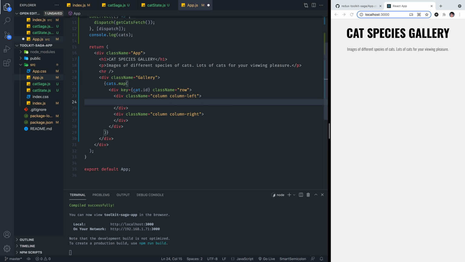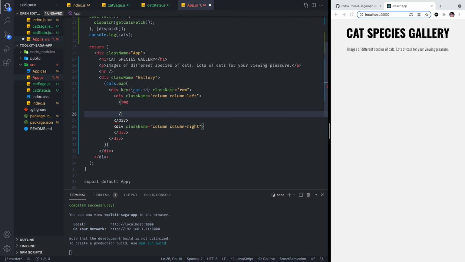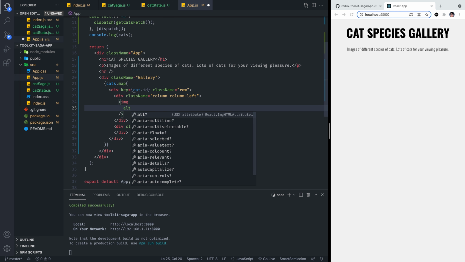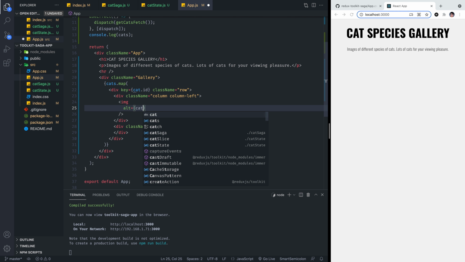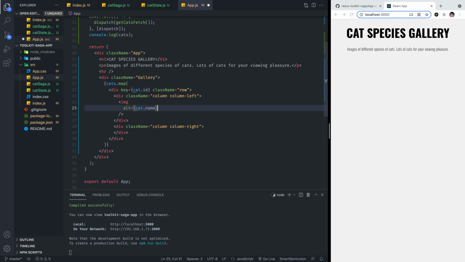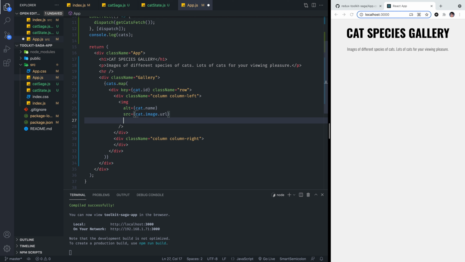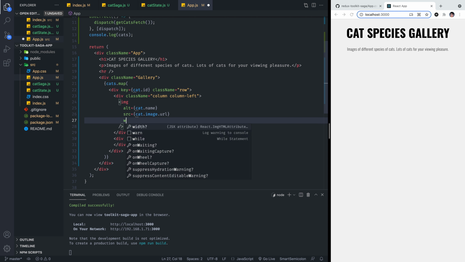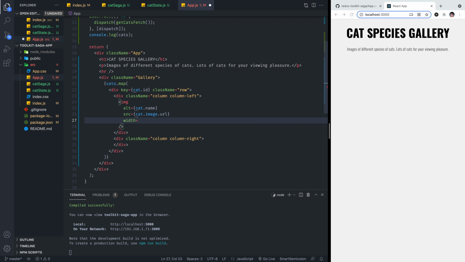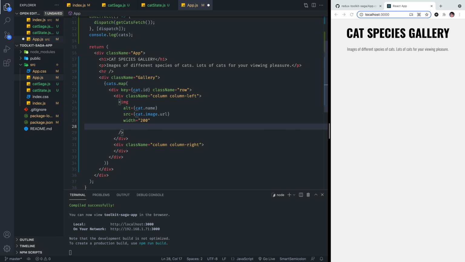Okay, so in our left side, all we're going to do is have an image. And inside this image, we need to add a few things. And this one's going to be alt, and that's going to be the cat name. So this is more for readers, like online readers. And then we're going to have a source cat image.url. So this will be the link that's in the cat's object. And we're going to set this width of 200. Same with the height of 200.